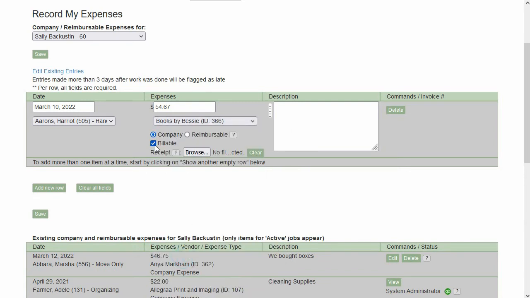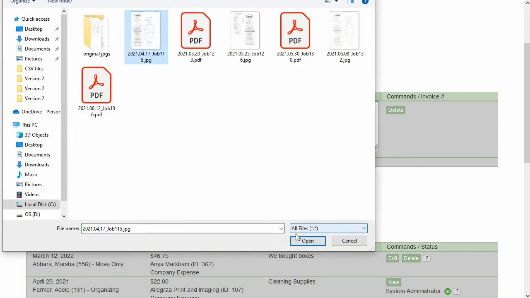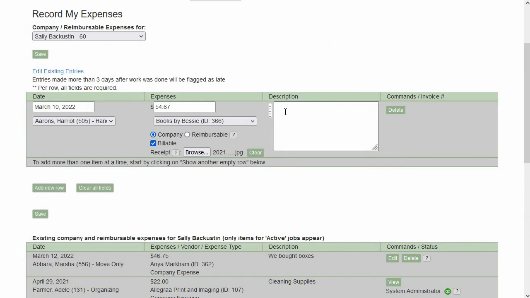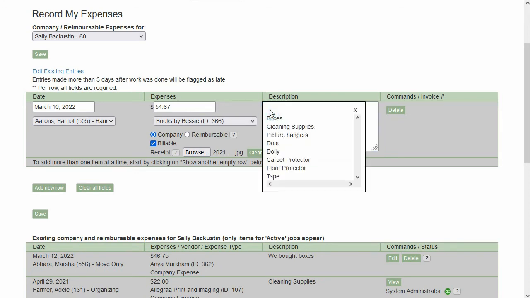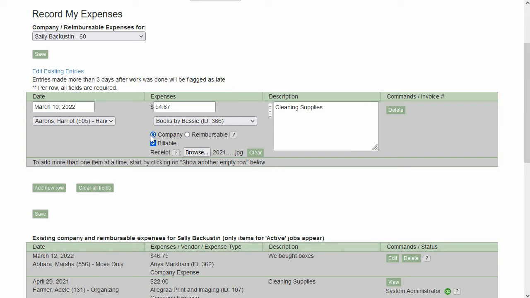I can mark this as billable or not. I can upload a scan or photo of a receipt. And I can hand type the entry. Or I can choose from a preset. These radio buttons indicate whether the employee paid out of pocket or not. If they did and they need to be reimbursed, then choose the reimbursable radio button. If they use the company credit card, then just leave it set for company.